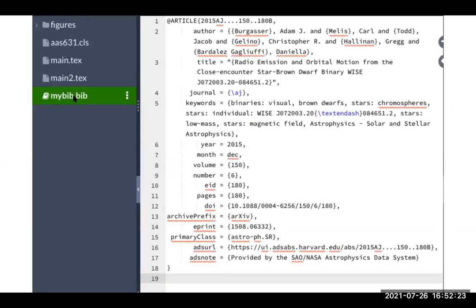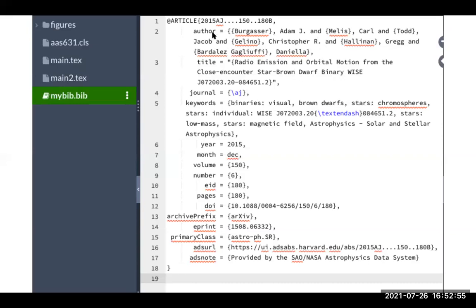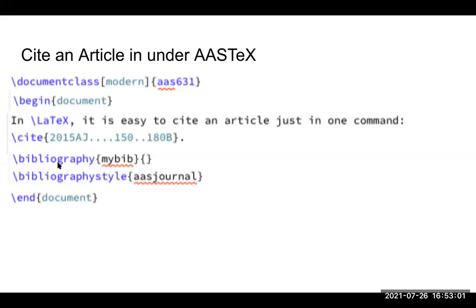So for example, in my bib file, which I just created and initially is empty, you just copy and paste this whole thing here, and remember to save it. Typically I use Control or Command with S as a shortcut. When citing in the text, it's as simple as using cite and this key. Notice the key here is this one. You just use this key and cite it in the text. And the bibliography, because I named the file my bib.